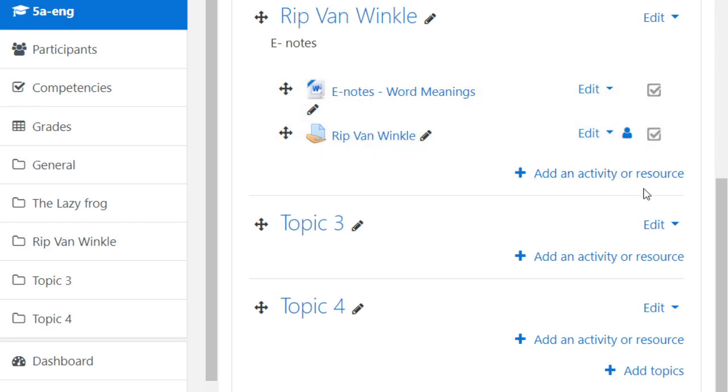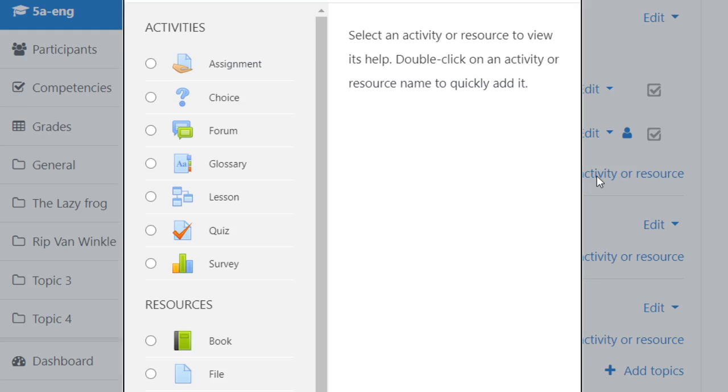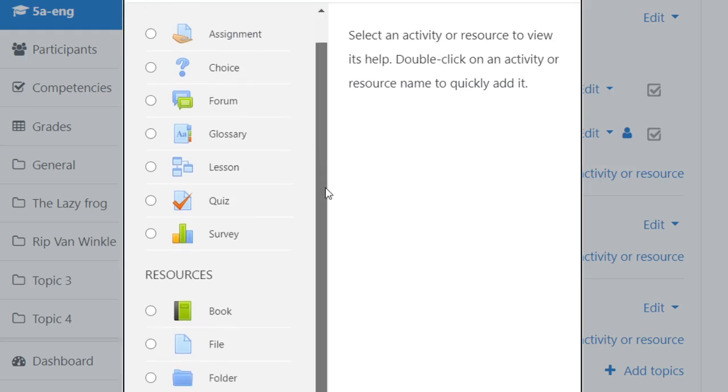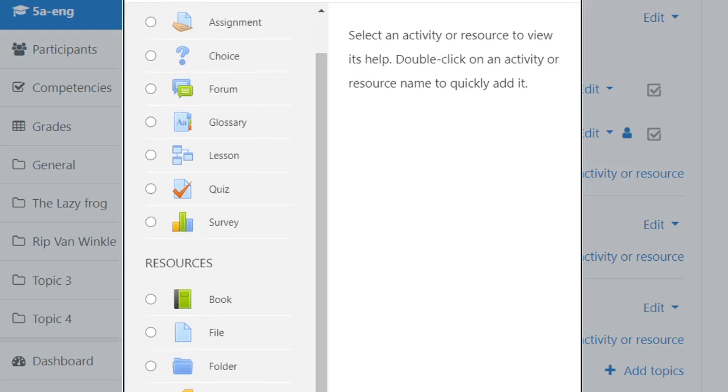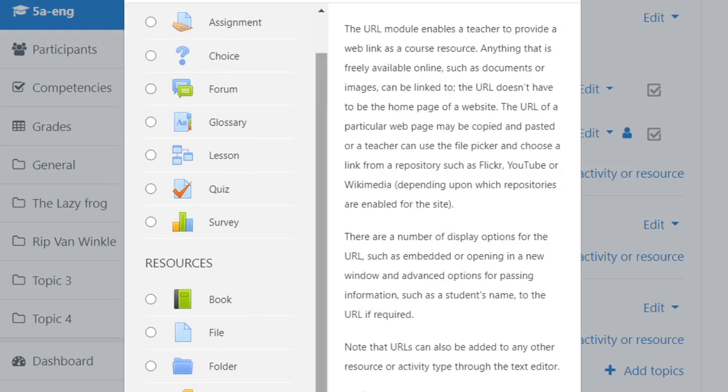Now the next one, URL. Now most of the time what happens, we upload our videos on YouTube and then we share the link. So how to share the link on our school website? So the same way we go to it. Then click on add an activity first. When you click on activity, you will be able to see the option there, URL. Click on that URL, last option, and add it.